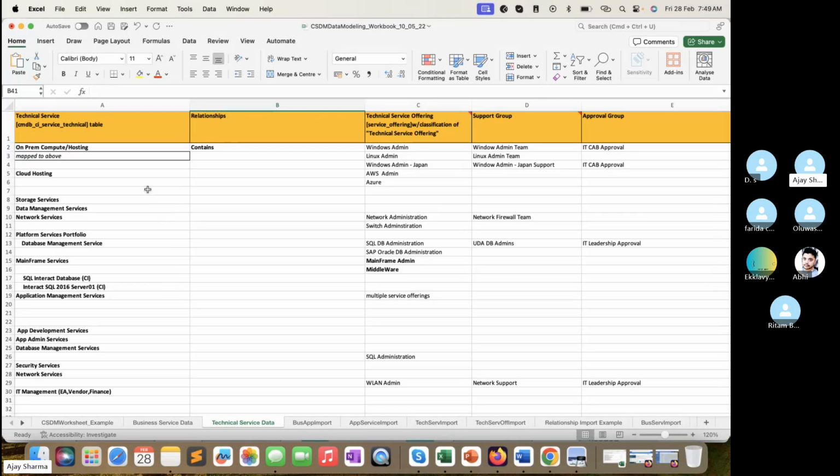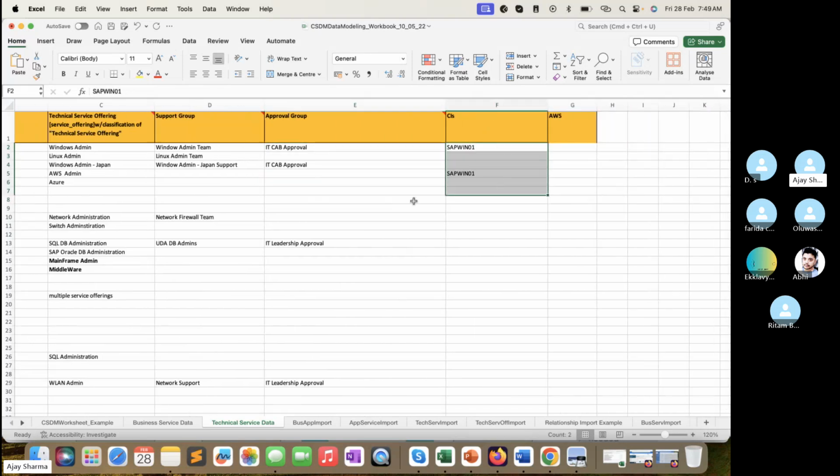Technical services are nothing but, if a requester comes to you and asks you to showcase something, they provide you some criteria, and based on that he's looking for something, right? So you can go and create the technical services. Under that, what offerings they are looking for, you can do that, like on-prem, cloud computing, relationships, contains, and under that we have these particular service offerings like Windows admin, Linux admin, Windows admin Japan, AWS admin, or Azure. Under that, which support group we have, what approval group we are using, and which CIs are there.